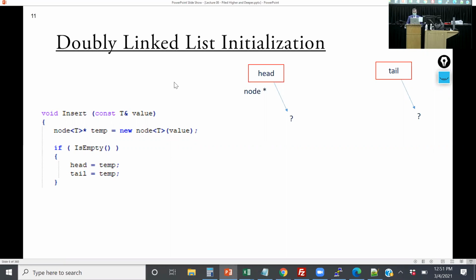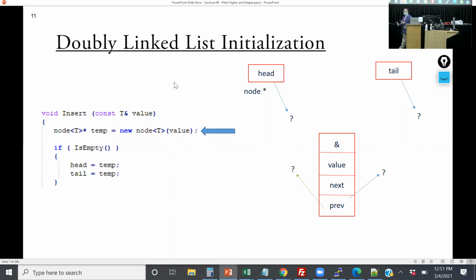So in this case, this line of code will create a temporary node pointer, and the new keyword allocates memory on the heap. We have an address, we have the value itself, and each node has a previous and next pointer. Then we check if it's empty, and here it's null and null, so it is empty. Then we set head to point to the same location in memory as temp, and we do the same thing for tail. Does that make sense so far? So let's write that together.